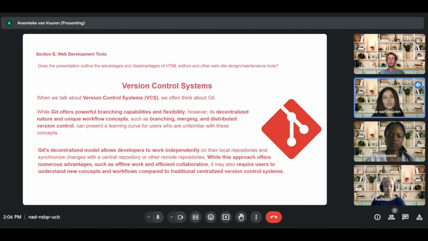I'm now going to move on to version control systems. So the first one that comes to mind would be Git. While Git offers powerful branching capabilities and flexibility, its decentralized nature and unique workflow concepts such as branching, merging, and distributed version control can present a large learning curve for users who are unfamiliar with these concepts.